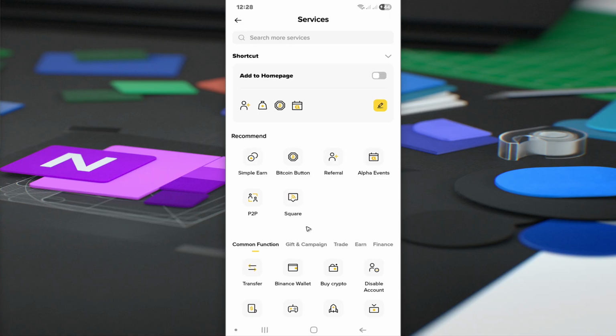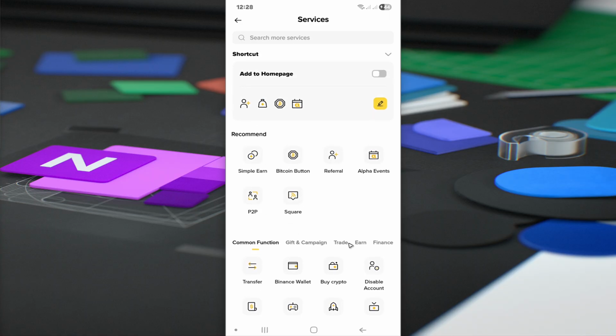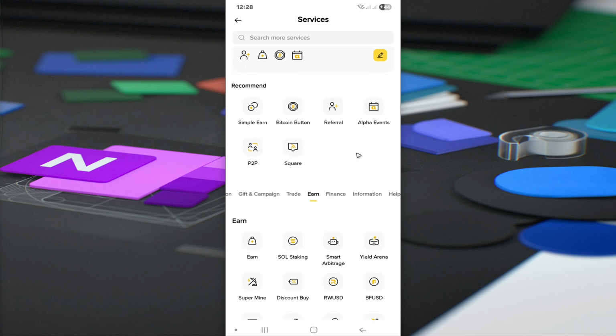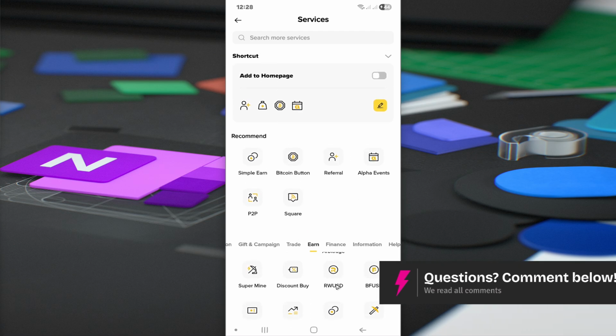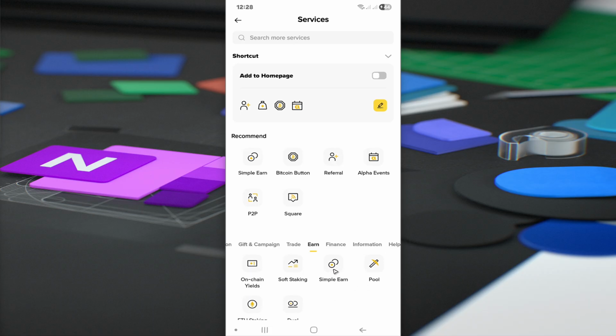Also, when you scroll down a bit, we have these tabs. You can just tap on Earn. You have Earn here as well. So let's go ahead and scroll down a bit and tap on Simple Earn.